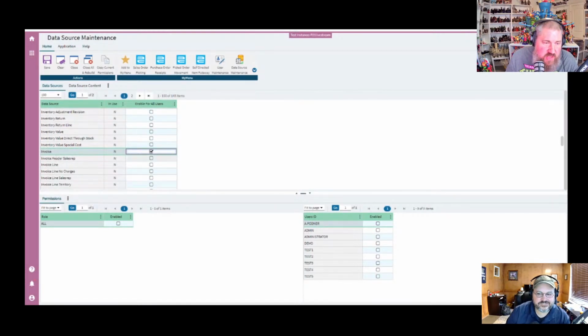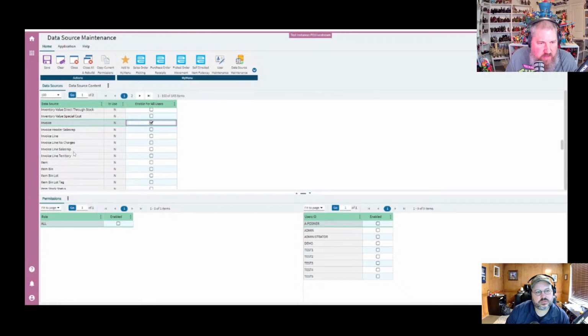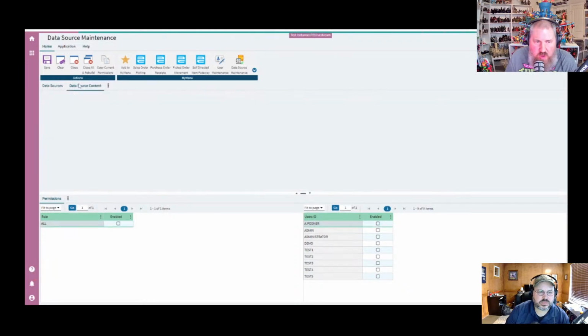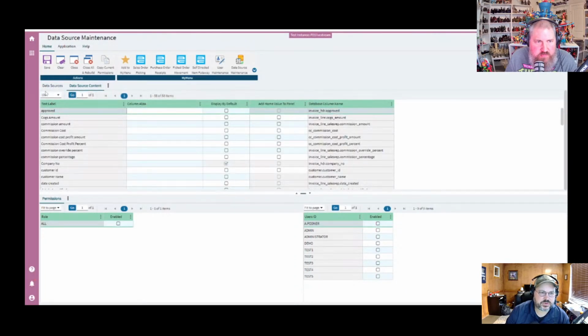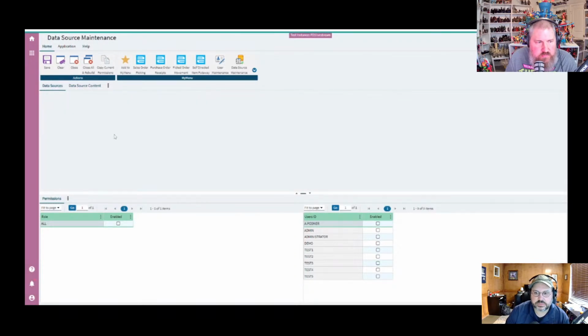Now, you notice there's invoice and then there's invoice line. So they actually have that split, which is interesting to me. They have some choices in here that seem like, a lot of those relate back to tables in P21. I'm looking at those going, yeah, invoice header sales rep, that's a table in P21.